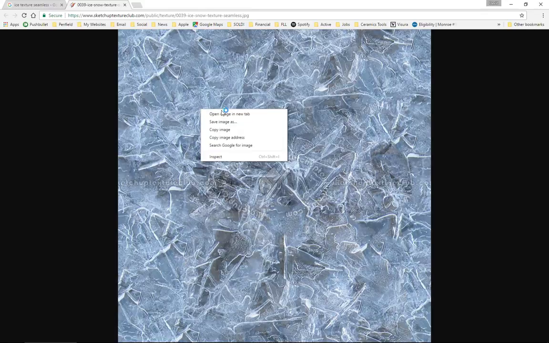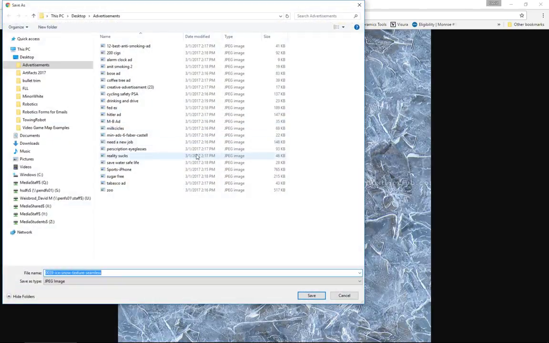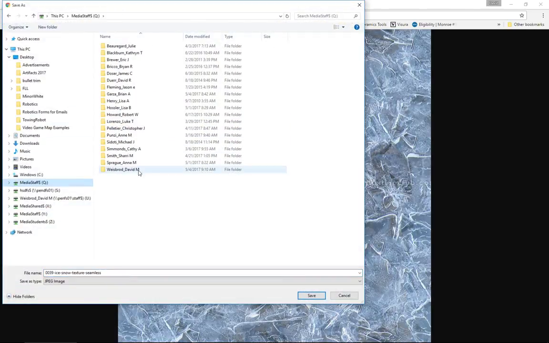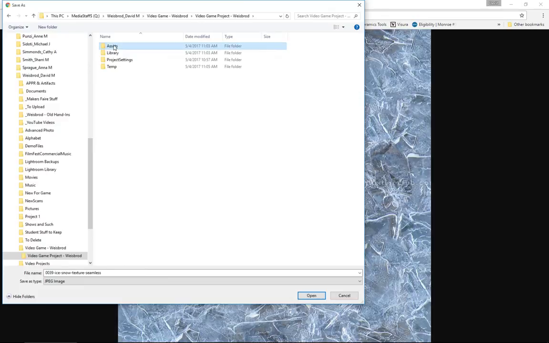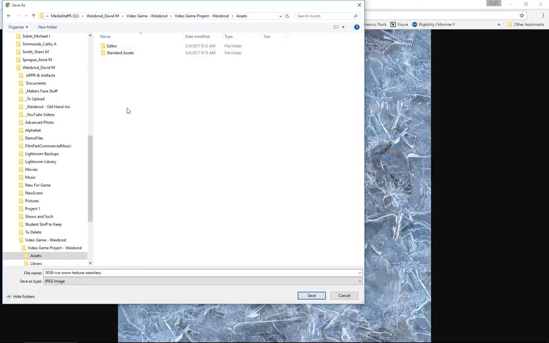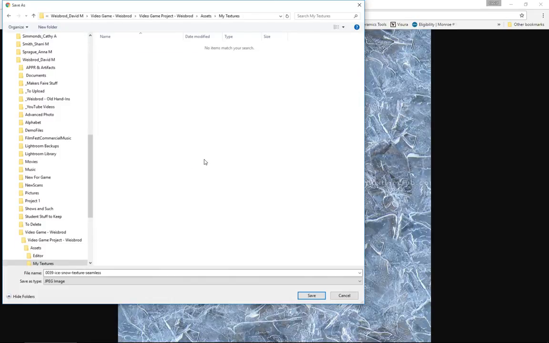So I'm going to click View Image. There we go. It's got a watermark on it, which drives me nuts, but that's okay. I've got double folders. Assets. So I'm going to put it in the Assets, and then you know what? I'll make a new folder that just says My Textures, so that I know where they go. Okay, and then save it in there.